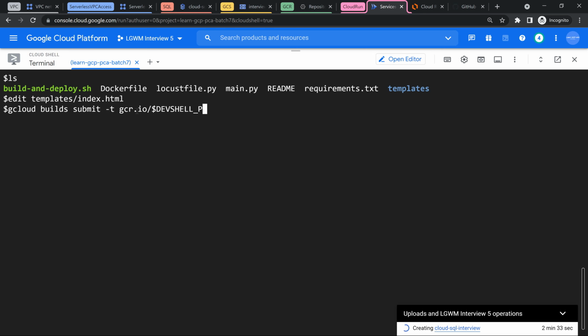I'm going to use an environment variable called DEVSHELL_PROJECT_ID, which is available only in Cloud Shell. Again, a component to highlight. And also when I'm creating container images, I create a nice navigation path, Cloud Run. Then inside this Cloud Run, what is the stuff I'm going to do? So this is going to be slightly well organized.